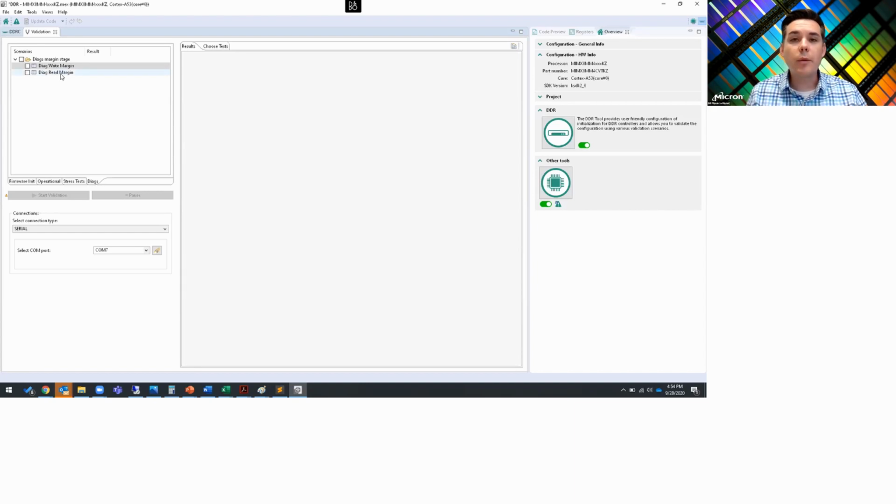Okay, so as an example, I'm just going to go ahead and run the write margin. And all you do is check this box and hit start validation, and it'll go through and run all the characterization, which again is basically the training routine, but saving off the data. And then it's going to show us results in this window. I'm going to go ahead and press start, and then I'm going to come back when the results are ready, and we'll talk about what they look like.